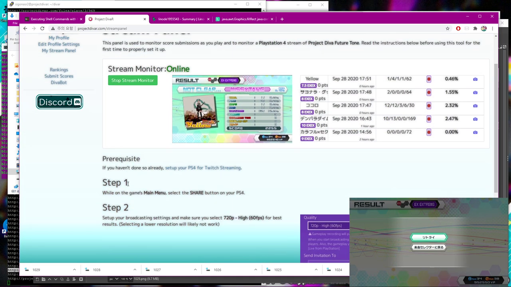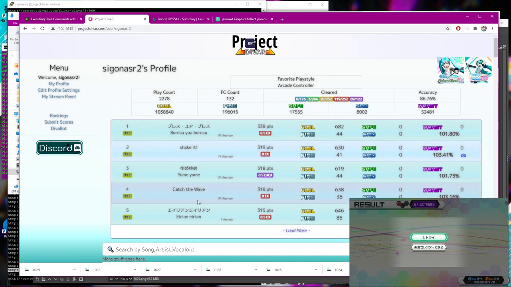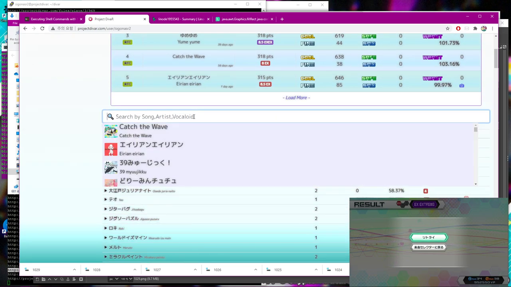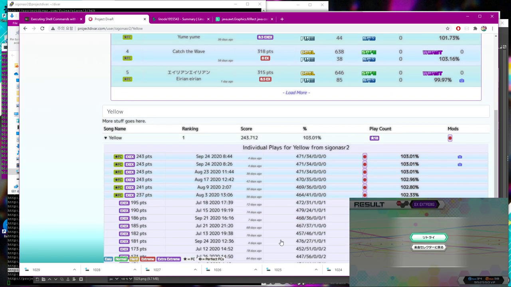So yeah, that's that. That's the stream monitor. This allows players who don't have other ways or would prefer an easy way to get stuff submitted to this website to do so. If we now go to my profile, my play count has gone up a little bit. And if we look at yellow, yeah, it's stored under all my yellow plays right here.